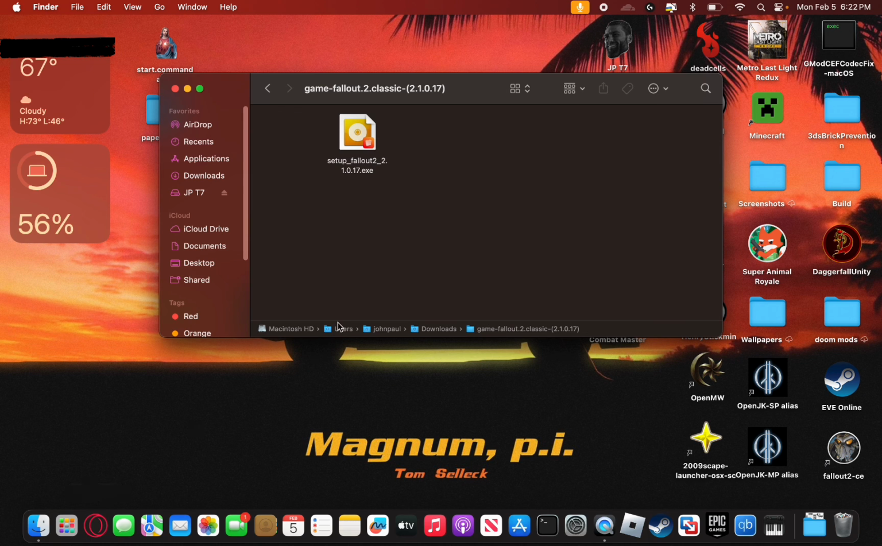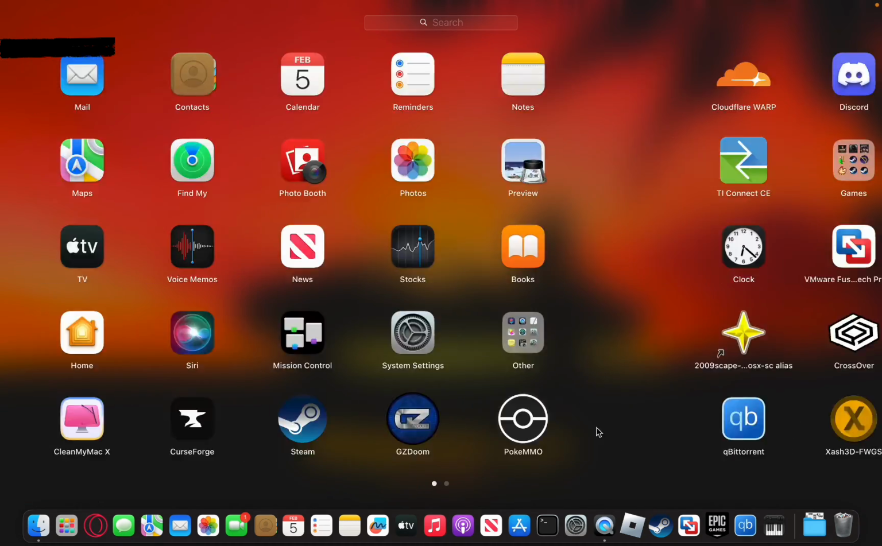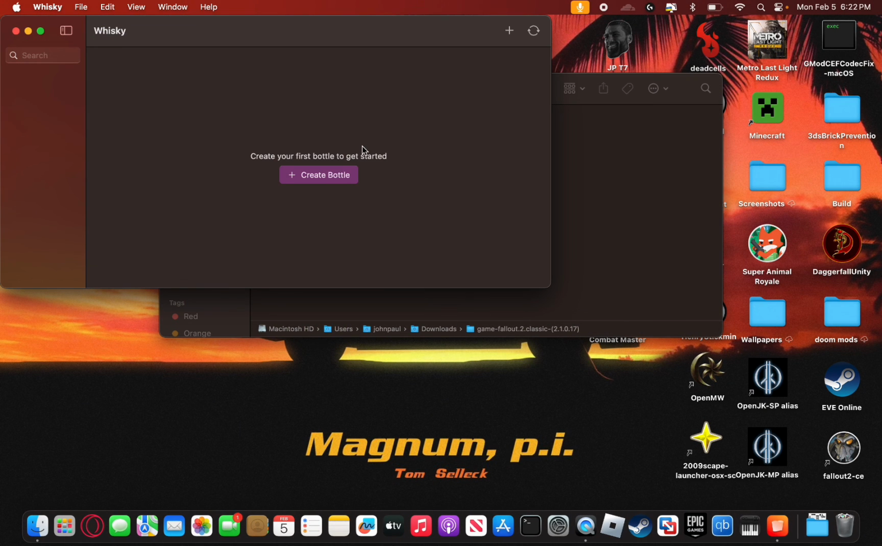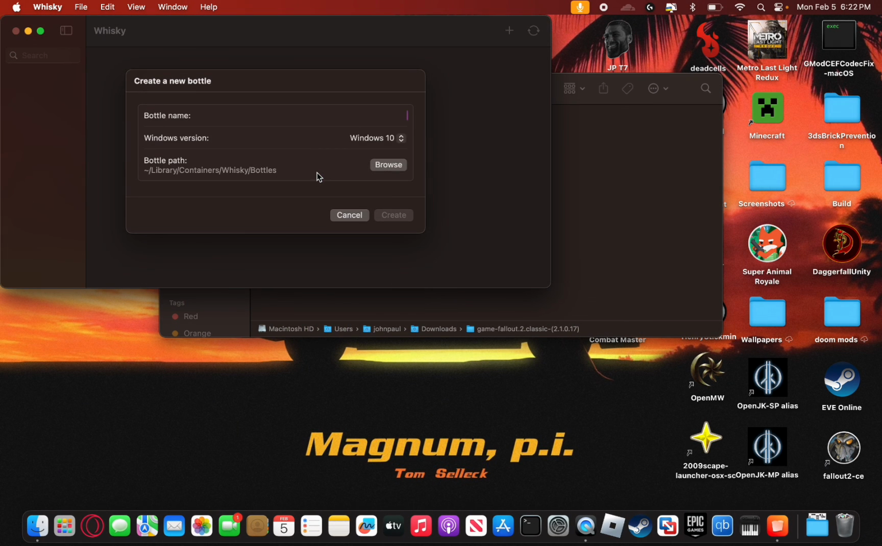So now you're going to want to download and install Whisky. I have a tutorial on Whisky I'll link in the description, or you can click on the card above. What you're going to want to do is open Whisky and then create a bottle. Name it whatever. I'm just going to name mine Fallout 2. Make it Windows 10, whatever. Honestly, it doesn't really matter because this is just going to be temporary.